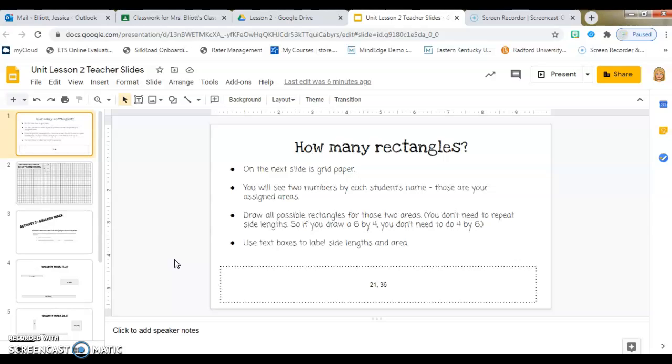Now mine doesn't have a student's name just because this is a practice and I'm showing you how to do this. You are going to draw all possible rectangles for those 2 areas. You don't need to repeat side lengths. So if you draw a 6x4, you don't need to draw a 4x6. And you are going to use text boxes to label side lengths and area. So I have an area of 21 and an area of 36.